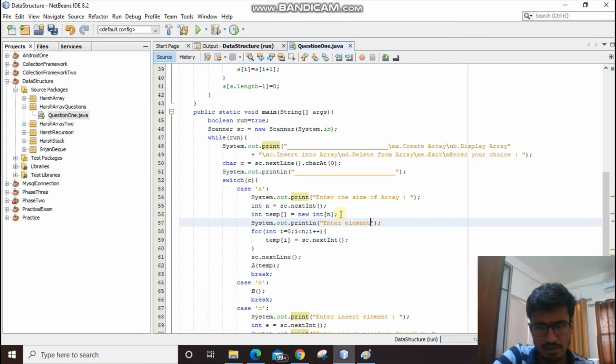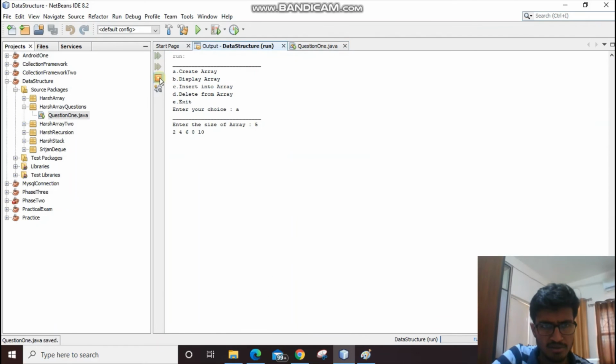Enter elements of array, and first put a colon here and then let it be just print. So I'll run this again.